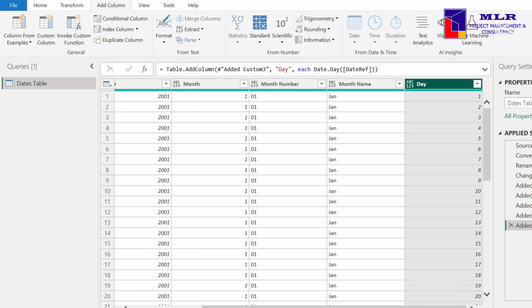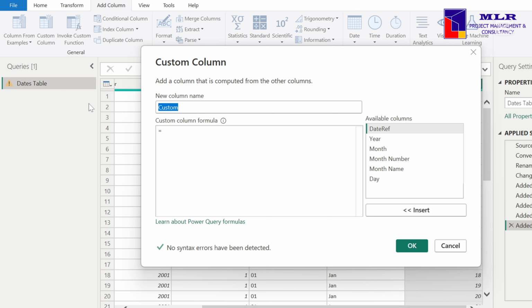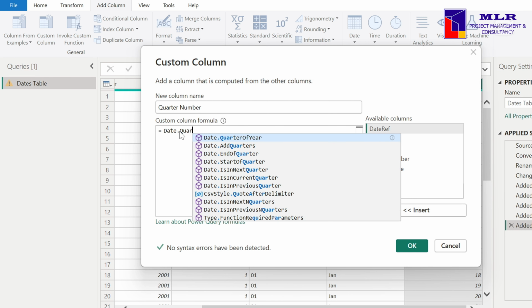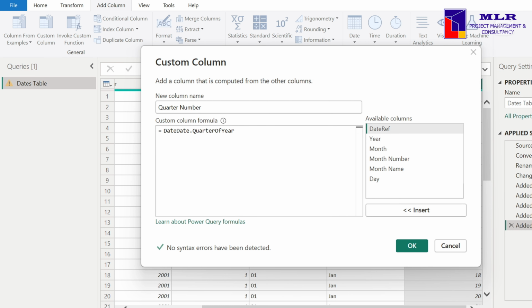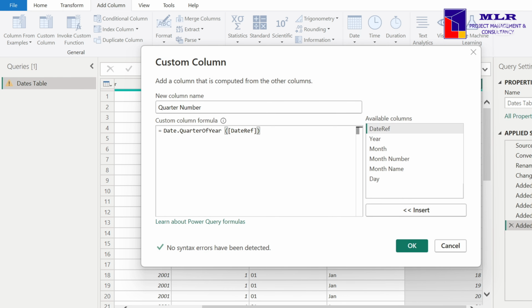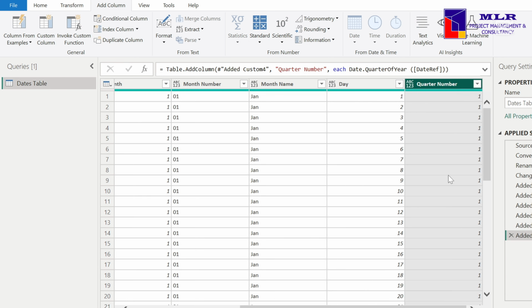Quarter. How about quarter? For the quarter, invoke custom column action, and let's say this is the quarter number, and we're going to be using the Date.QuarterOfYear there. So remove the duplicate of the date there, and again referring back to the date ref. Okay, that's it, the quarter of the year.